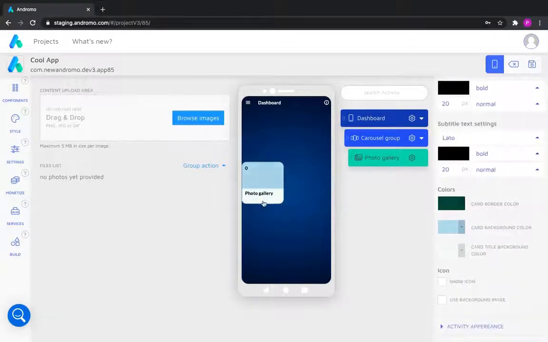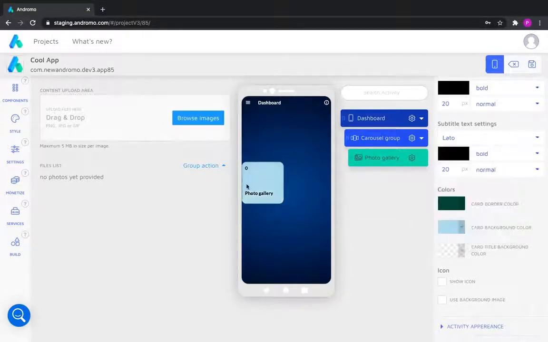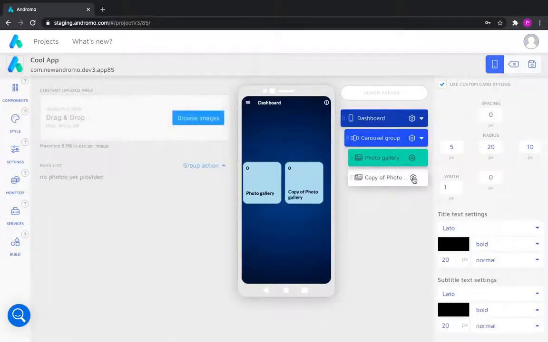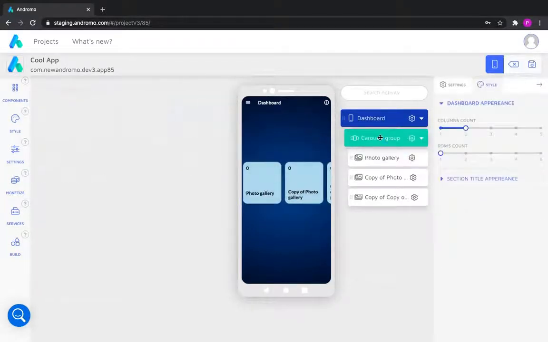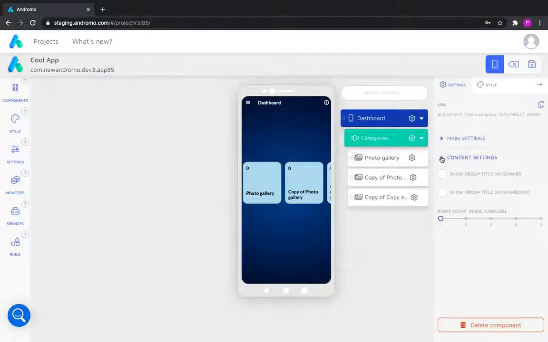The card title background color is now white. Let's make it transparent. Let's make a small indent to the left and to the right. Now duplicate our photo gallery. Now you can see that 3 of our photo galleries obey the carousel group and behave like a slider. Let's name our carousel group. Now we go to the content settings and check the box Show Group Title on Dashboard.